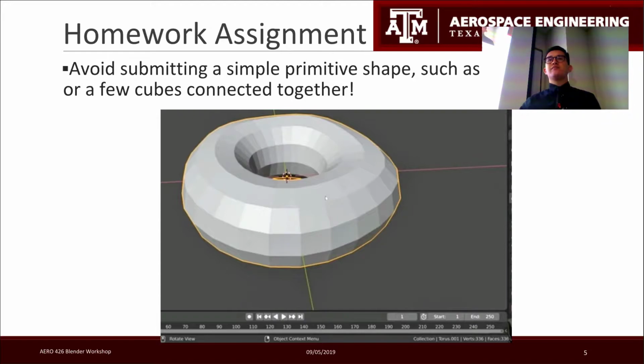Yes? What's a UV map? I'll explain that in a little bit, but it's basically a way to wrap a texture around a model. How do you tell how many polygons? Bottom right hand corner. Yeah, it's kind of hard to see here, but it will be in the bottom right.